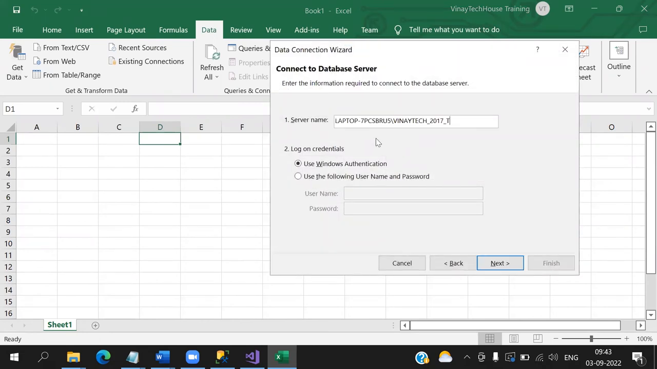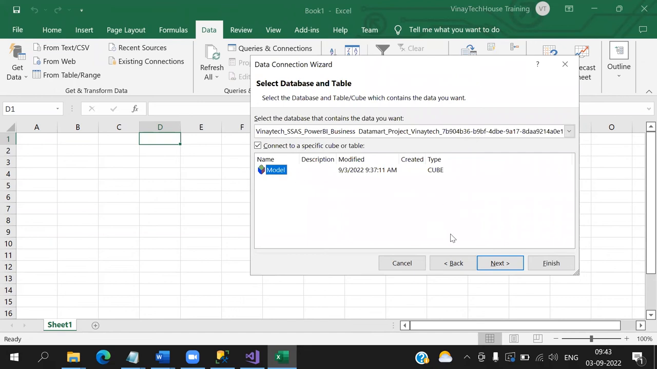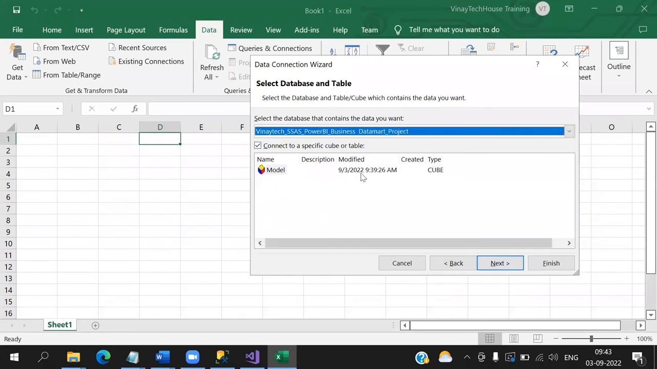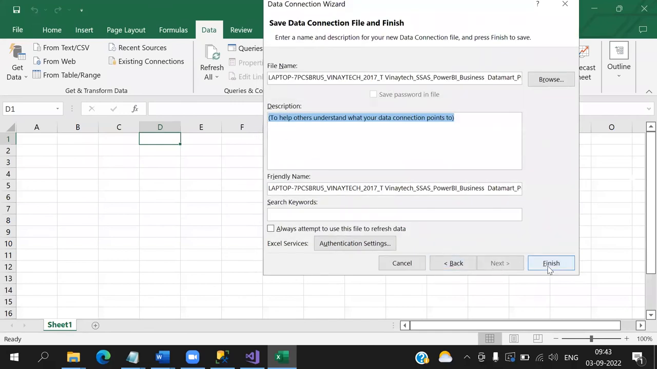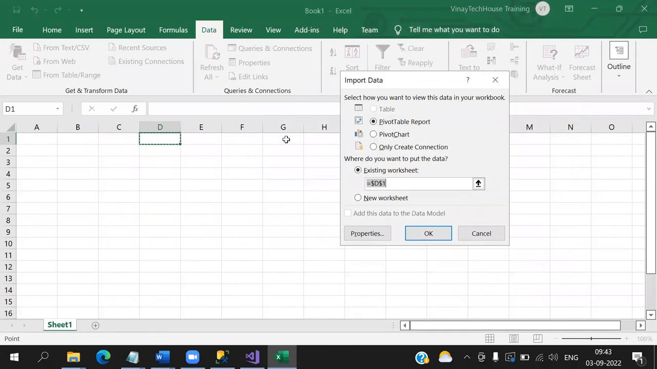Server name. This is my server name. Windows authentication only. Next. This is a model, my model is ready. Click next. No, it is connecting to a temporary one. Not the temporary one. I want to connect to the permanent one. Permanent model. Click next. Finish. No problem. It asks me whether I want a pivot table or pivot chart for analysis, or only a connection. I want a pivot table for analysis. So data comes to worksheet one and a pivot table is also available. So you can go for pivot table analysis by default. Click OK.